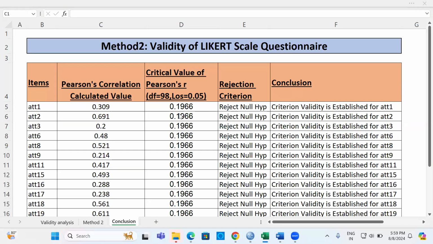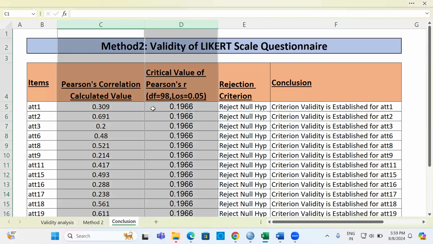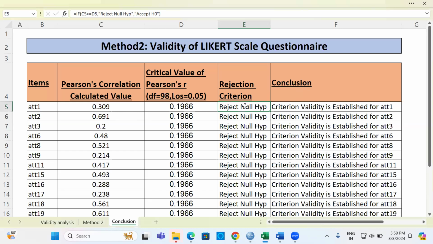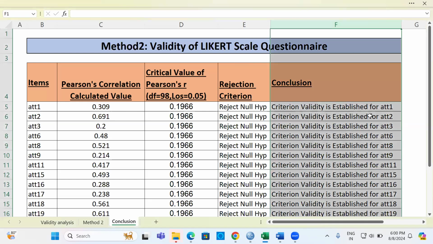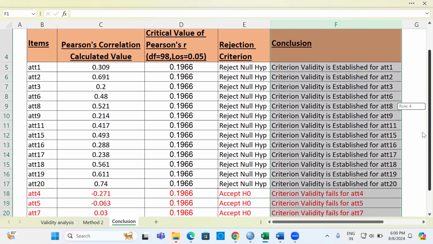When you look at the first question, 0.309 and 0.1966, the criteria is if the calculated value is bigger than the critical value, go ahead and reject. Therefore, in column E, I'm saying reject the null hypothesis, in which case the conclusion will be criteria validity is established for attitude 1. So for the first set of questions, almost all of them are basically getting selected.